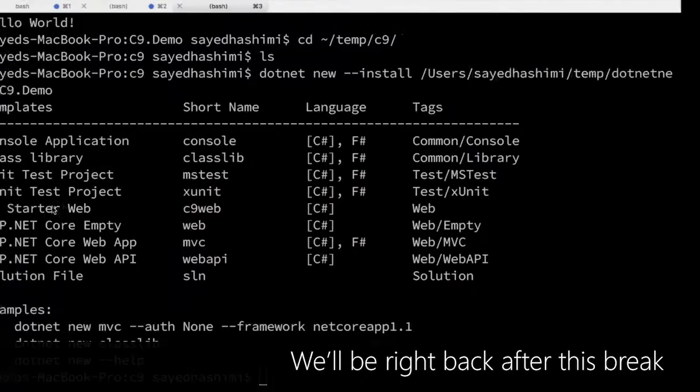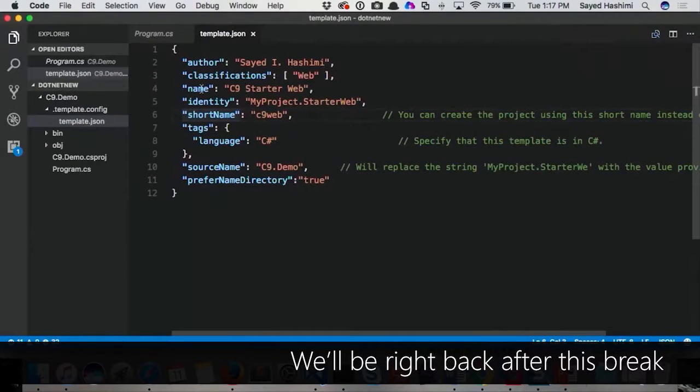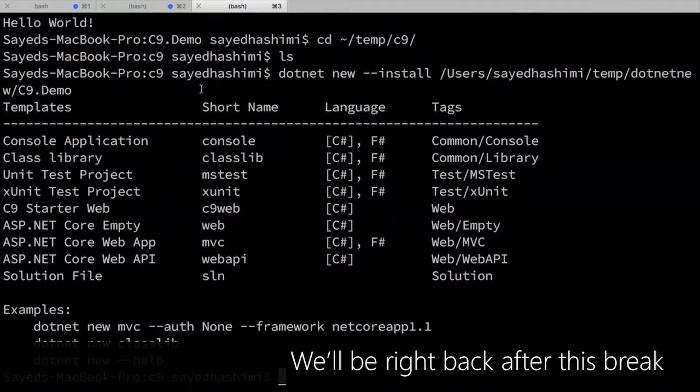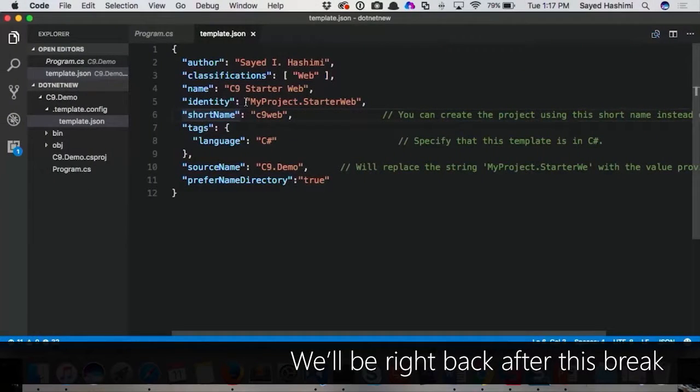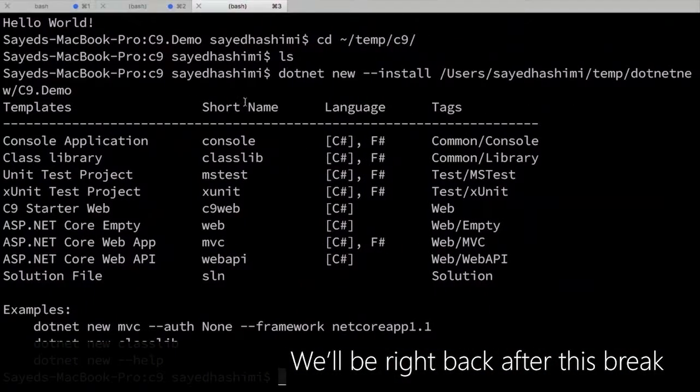And the C9 starter web comes right from here, from the name. That's the full name. No, that's really the human-friendly name. The full name is the identity. Got it. Okay, that makes sense.